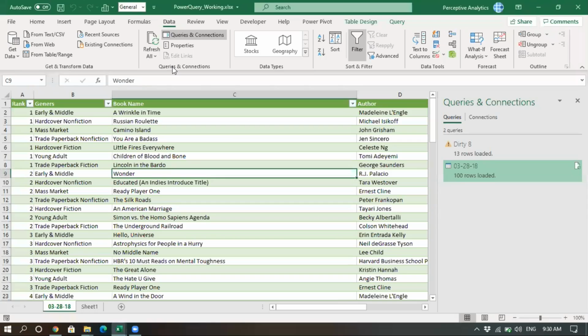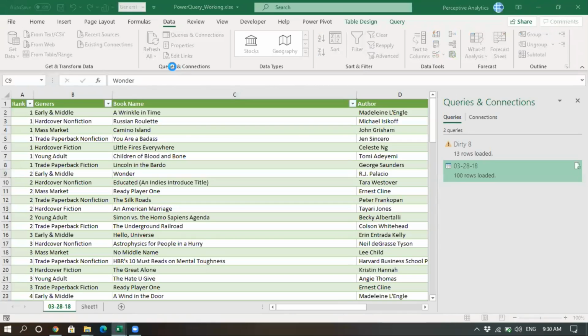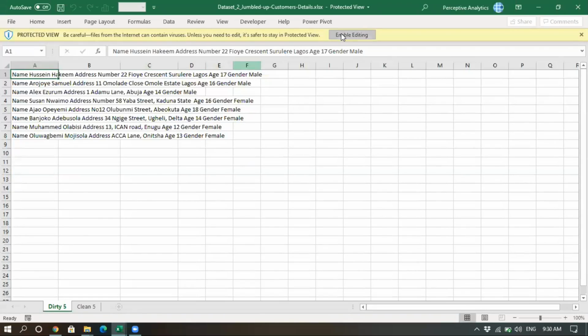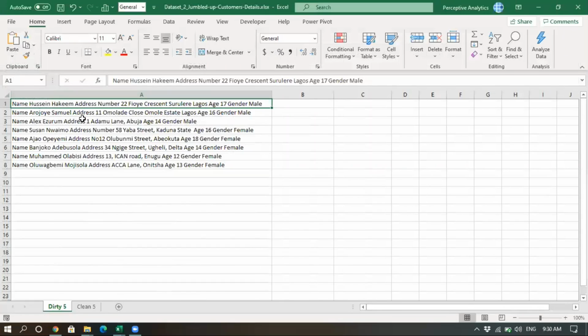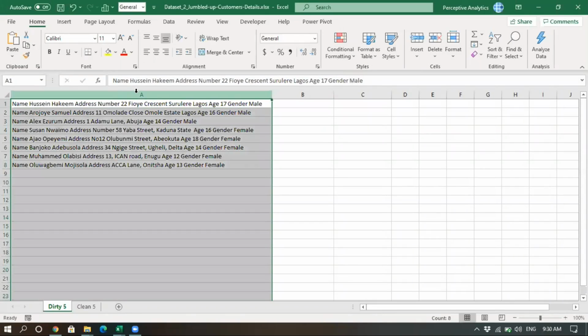On to dataset 2. In this dataset, we have complete customer details in a single cell. You can see it says name, and the name is over here. Then address, and the complete address is over here. And it says age, and age is over here, and gender, and gender is over here, right? Likewise, we have the complete customer data in a single cell.